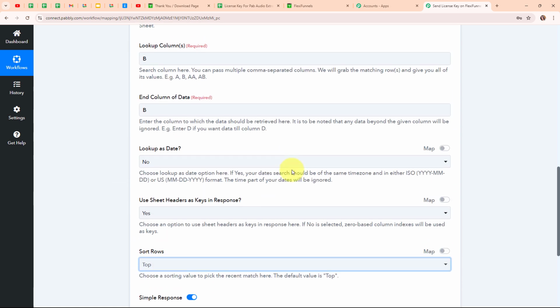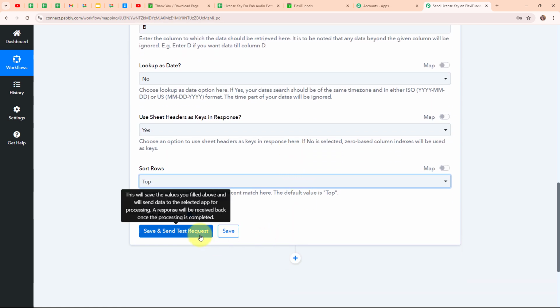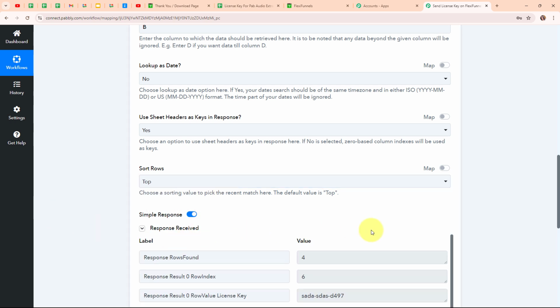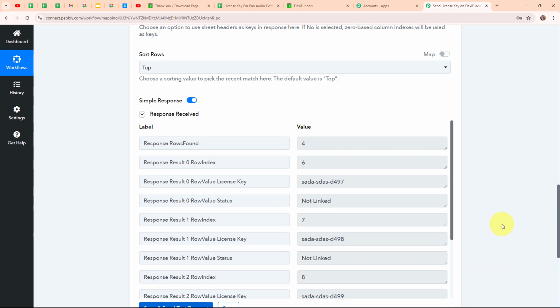And now after selecting all the required details, I'm going to click on the save and send test request given over here. And here you can see we have received a successful response where the rows found is 4. And here you can see the first row index where we have found our lookup value, that is row 6. And here you can see the value as license key and the status as not linked over here.